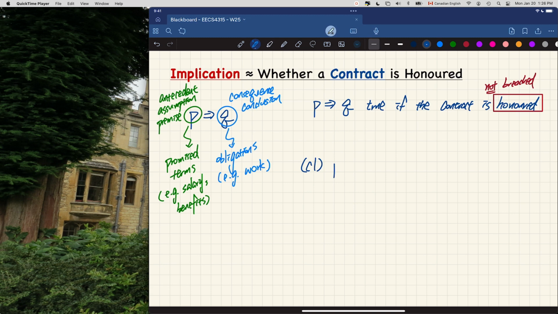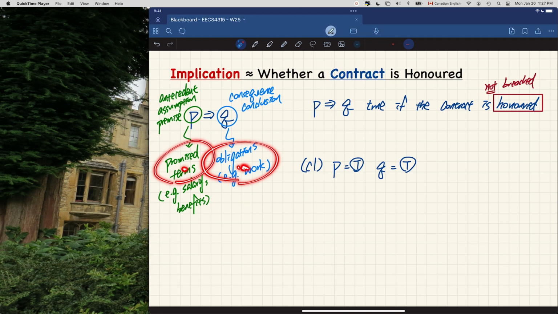If I've got P over here, it's true, and Q is also true. That means the promised terms are really paid to you in time, and you also do the work. That's one of the non-trivial cases where the contract is honored. Sorry, when I said it's the only case, I was wrong. It's definitely the more non-trivial case where it's honored.